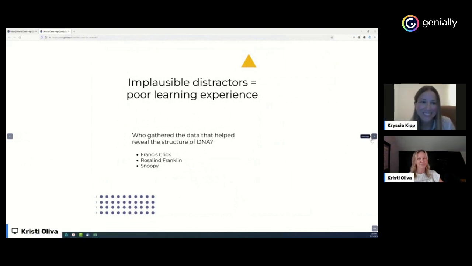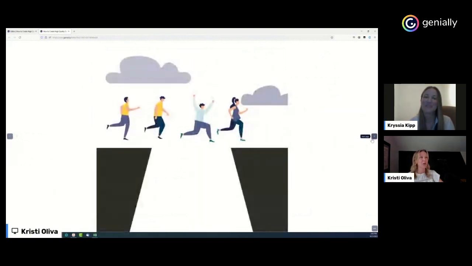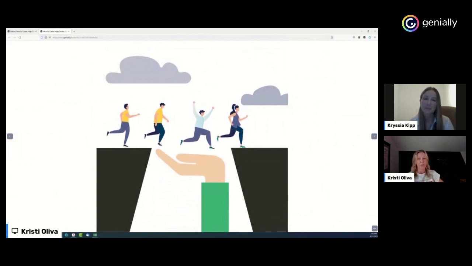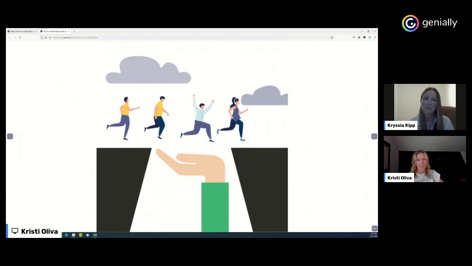Okay? So let's talk about what assessments are and what they are not. Assessments can help us bridge the gap here between the content and the questions and help our learners succeed.